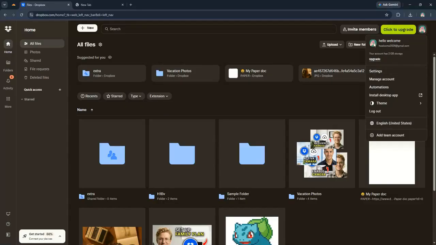To access your Dropbox settings, click on the Dropbox icon in the menu bar, then click on your profile picture or initials and select Preferences. Here, you can manage your account settings, sync options, and notifications.